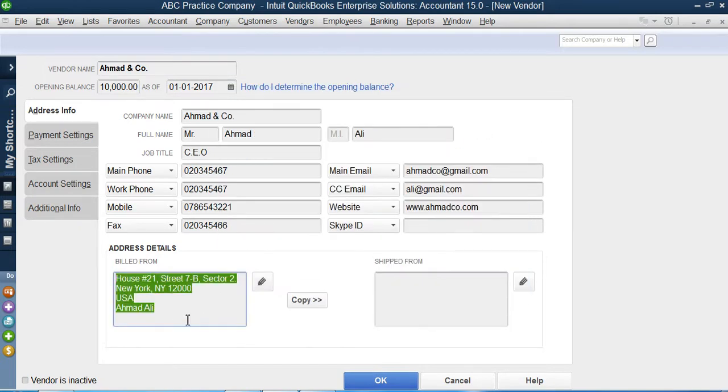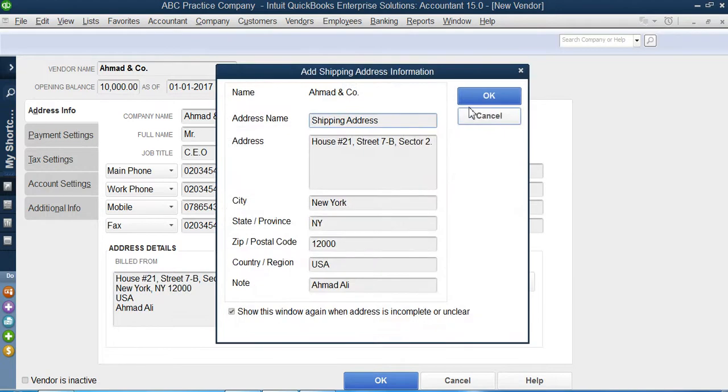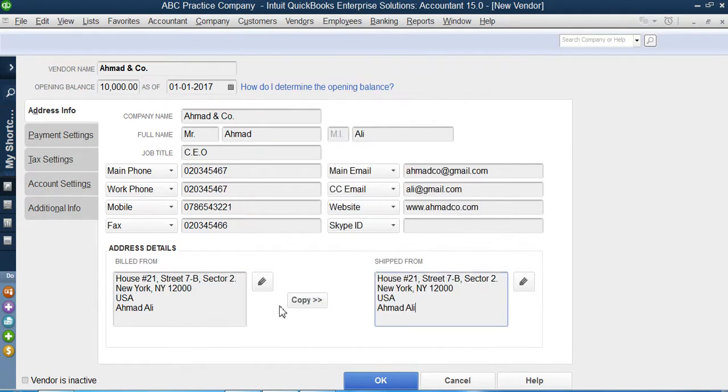Now let's suppose this supplier Ahmad & Co billed me from this address, and at the same address his manufacturing unit or business unit is also present. So what I will do is simply click on copy. If I want to bring some changes, I can here, and I will click OK, and then I have the same billing and shipping addresses. So that would be the address info: where to contact, how to contact this guy, and whom to contact in this organization.